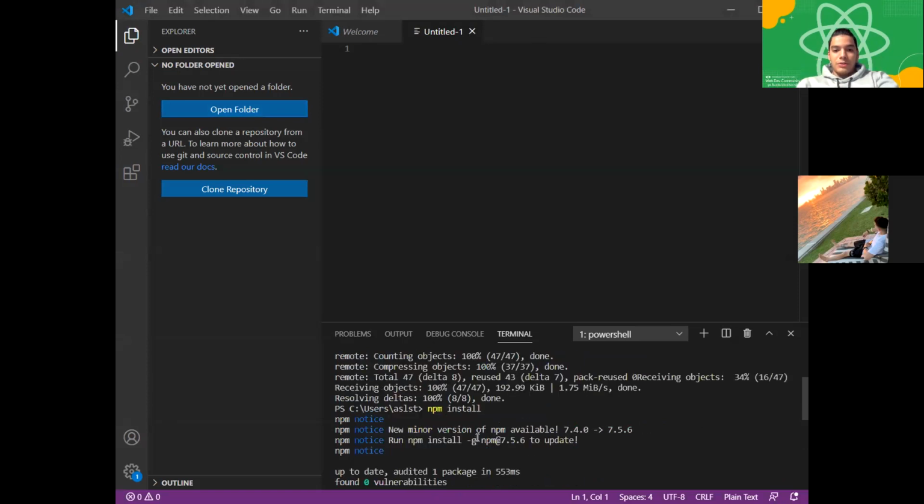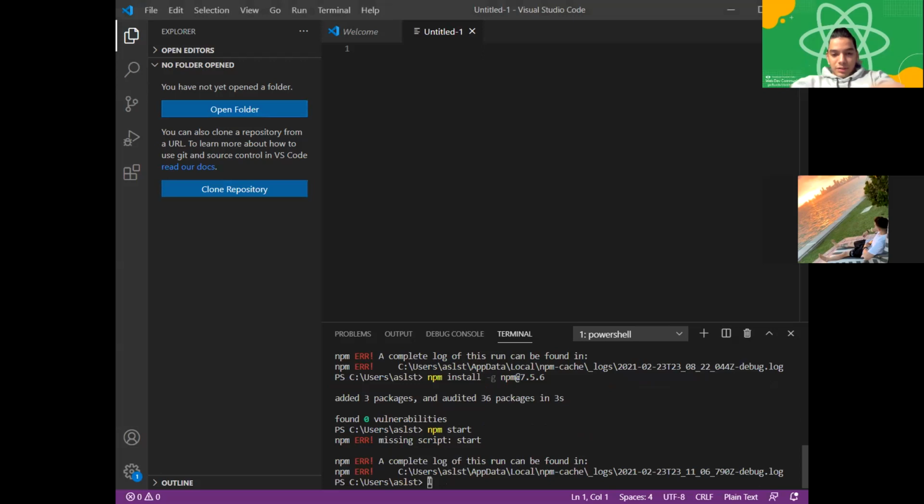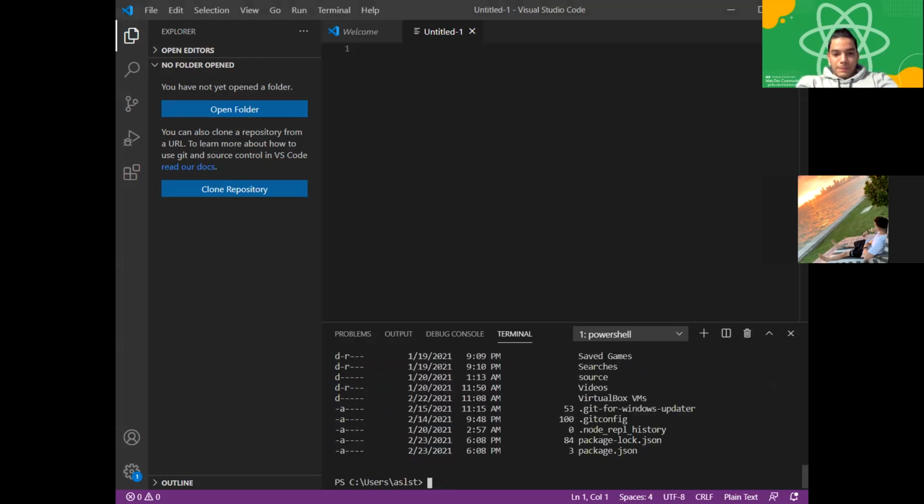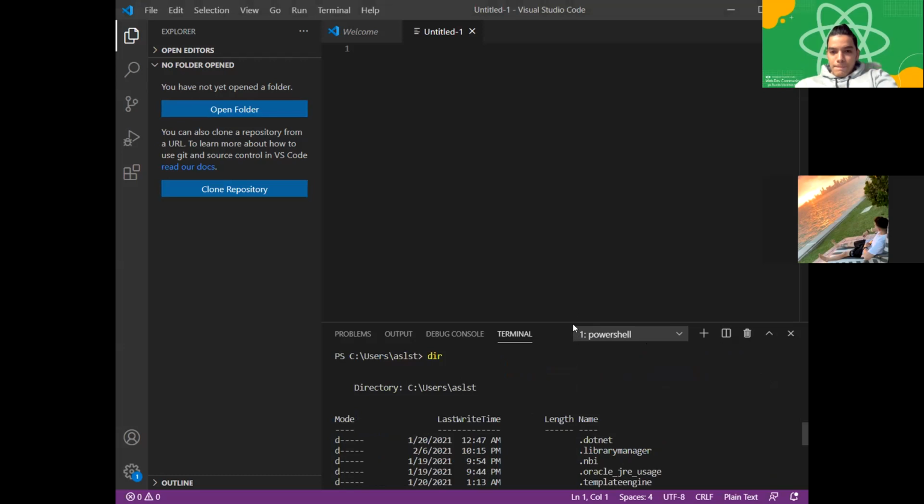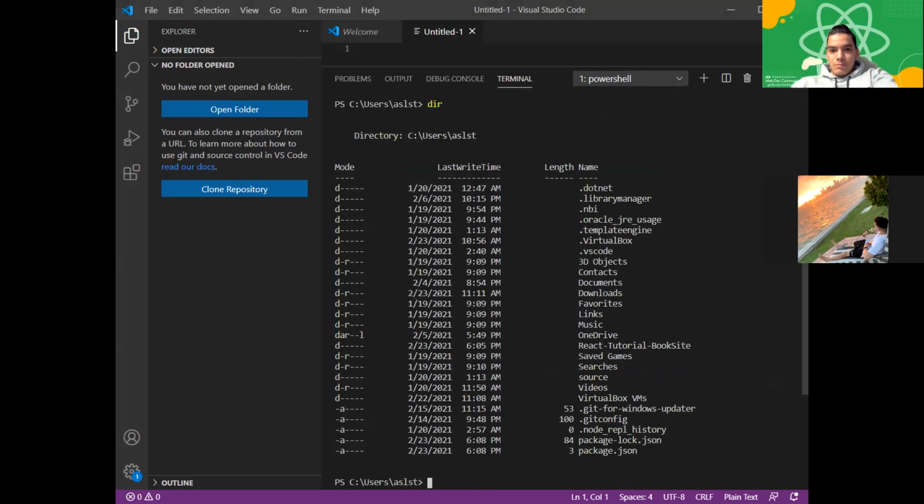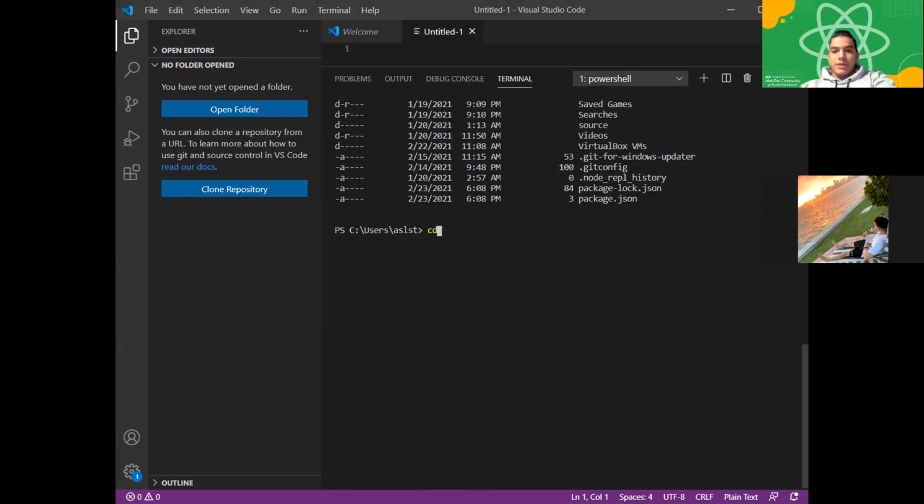All right, so now you need to type in dir and let's see if the folder got cloned inside there. Scroll up. Yeah, it should be there somewhere. So cd there you go. cd React tutorial book site. And you might want to clear out all those things in there.